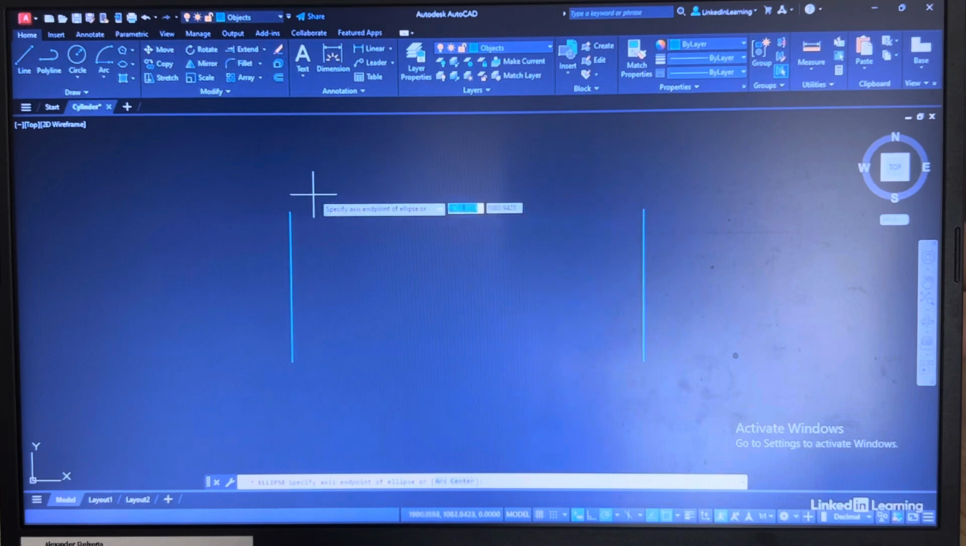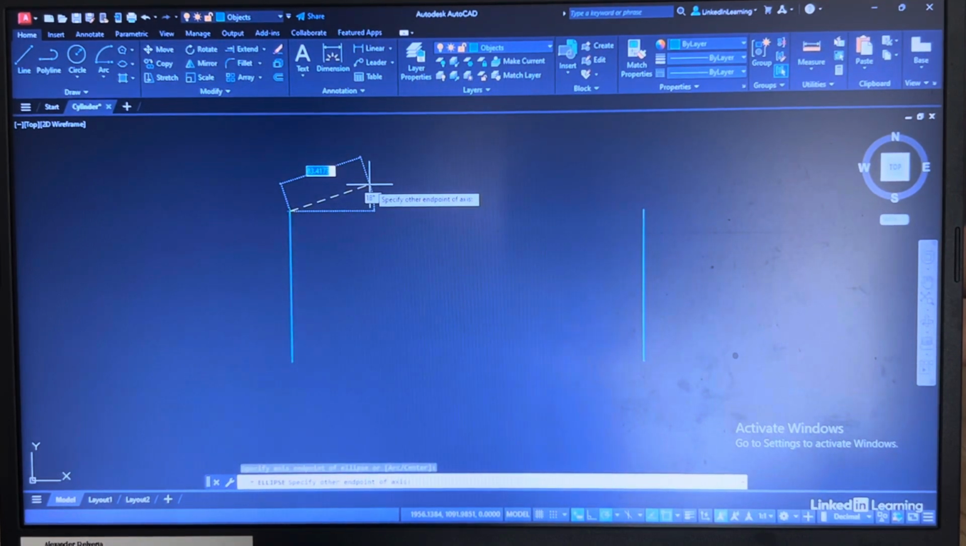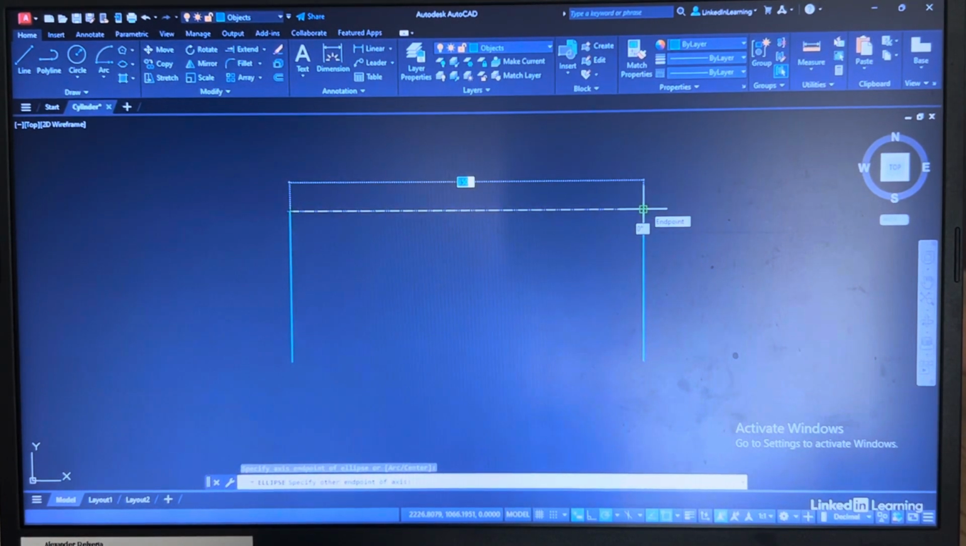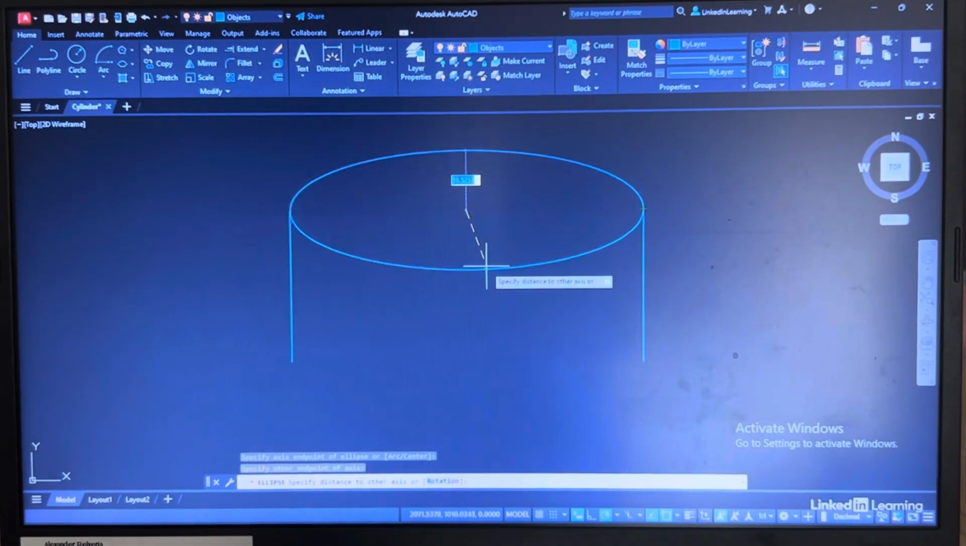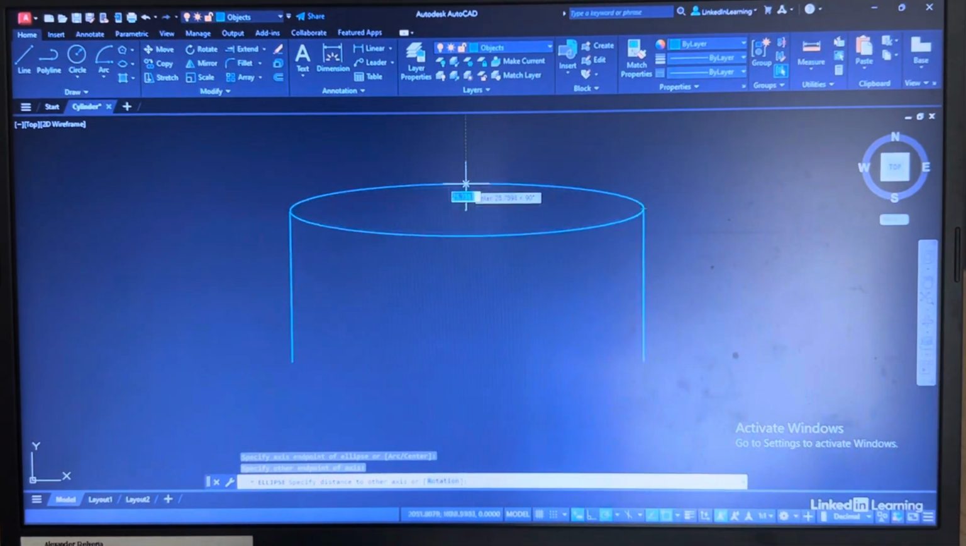So if I click on the left hand endpoint there, can you see? It's on the left hand line, top endpoint. There's my first point of my ellipse. It's now asking for the other endpoint of the axis. So you're coming across to the corresponding endpoint here, left click to confirm. And now, as you move, can you see there's your ellipse? You're now specifying the vertical axis of the ellipse.